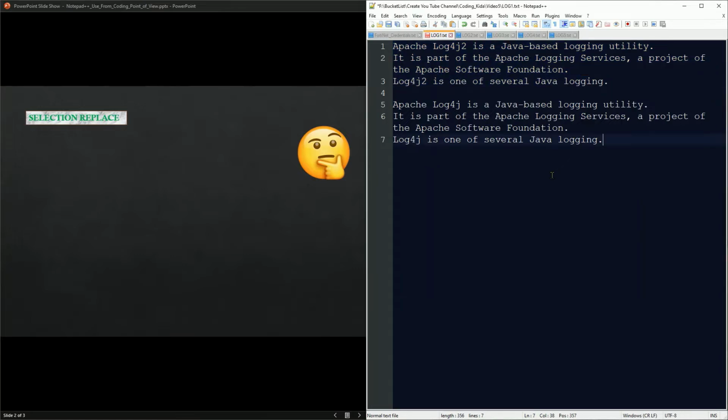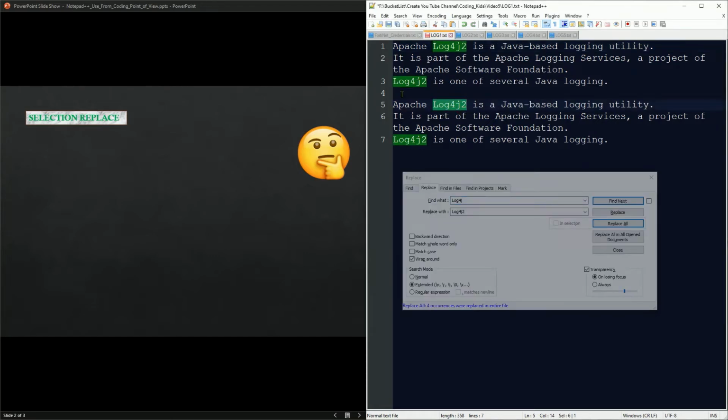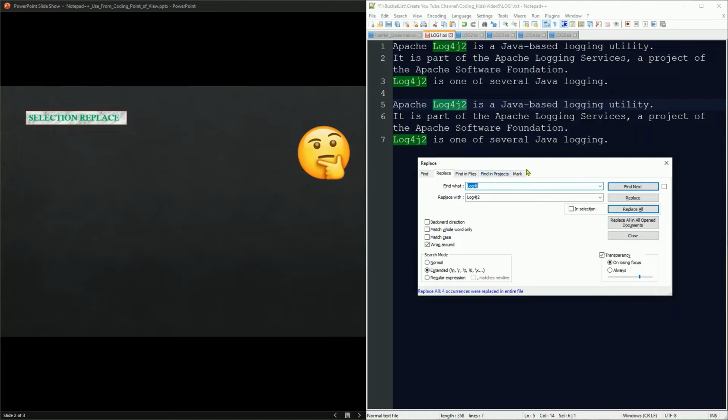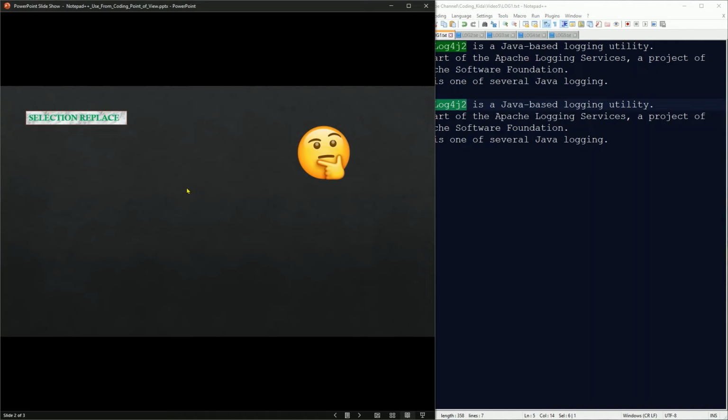Suppose I do undo here. Okay, now instead of clicking on the in selection button, I will not click anything here, and I will replace in the entire folder. If I hit the replace button, it will change all log4j to log4j2 in the files. See, all got replaced. Okay, so this is the first very interesting operation about Notepad++. We will move towards our next.